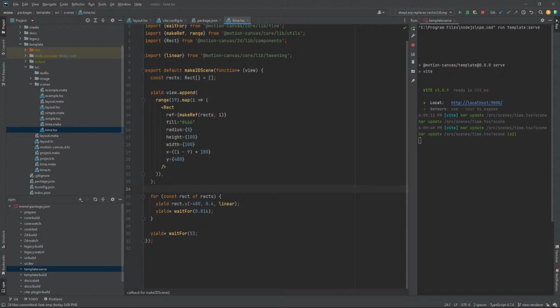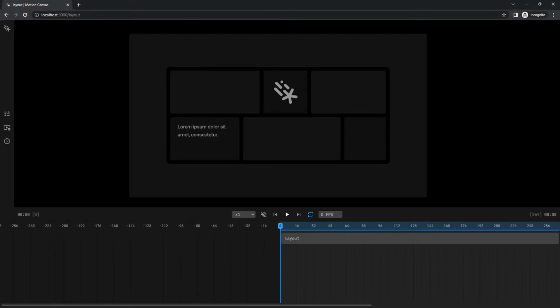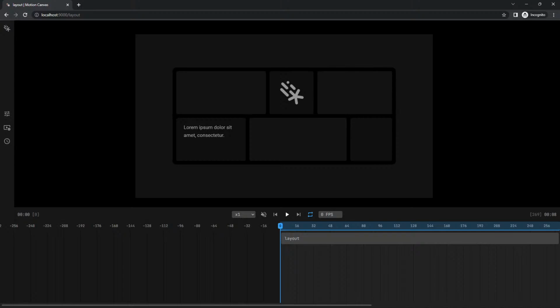So that's this change. And next up we have layouts. So the previous layout system was a bit lackluster. It only worked in one direction. So the parent element could rearrange its children, but not the other way around. So you couldn't have a parent whose size would adjust to its children, for instance.